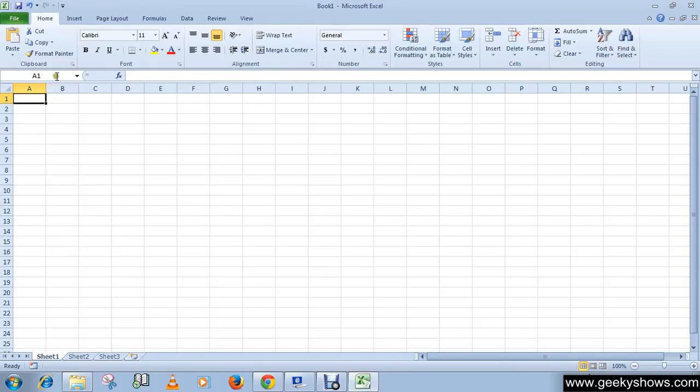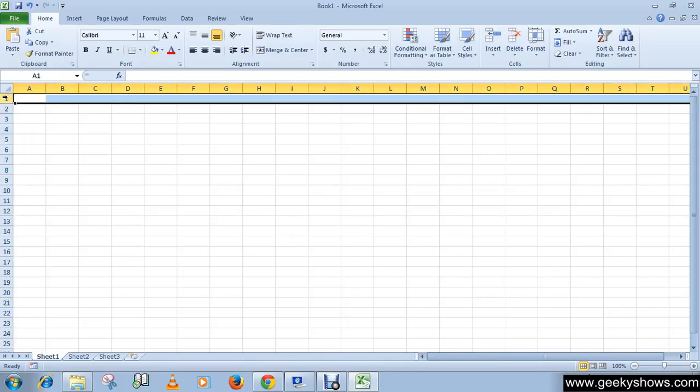This is the name box. This is the formula bar, and this is the current or active cell, and you can say this is a cell. This is known as a column, and this is a row.